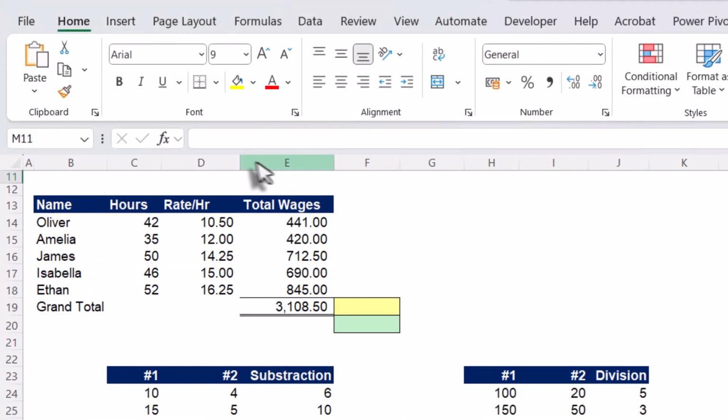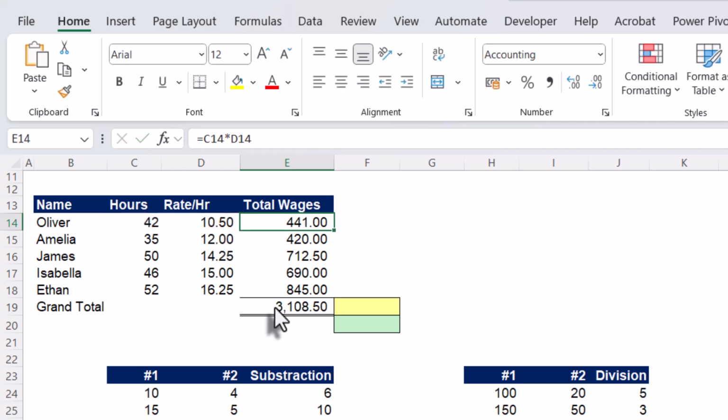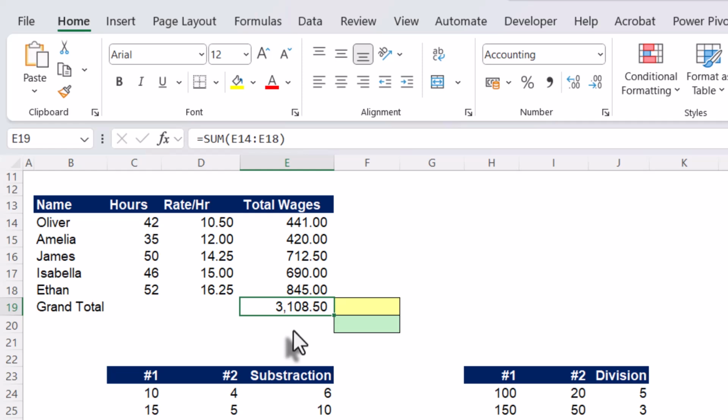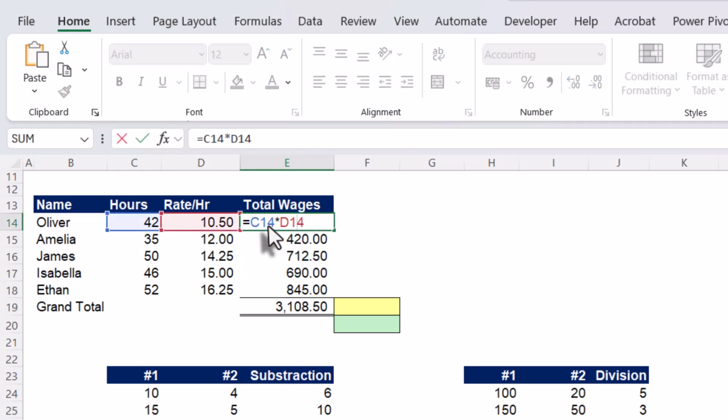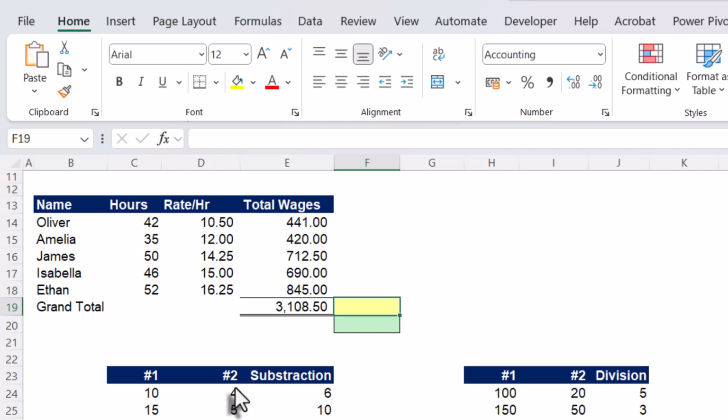Here we've got an example where we can use SUMPRODUCT's basic functionality. We have some names of workers, the hours they have worked, and the rate per hour. Here I have calculated the total wages, hours times hourly rate, and here I have taken the sum to get the total wages of all the employees. We can actually do this without doing these two calculations separately, calculating total wages and then summing it. We can straight away use SUMPRODUCT.